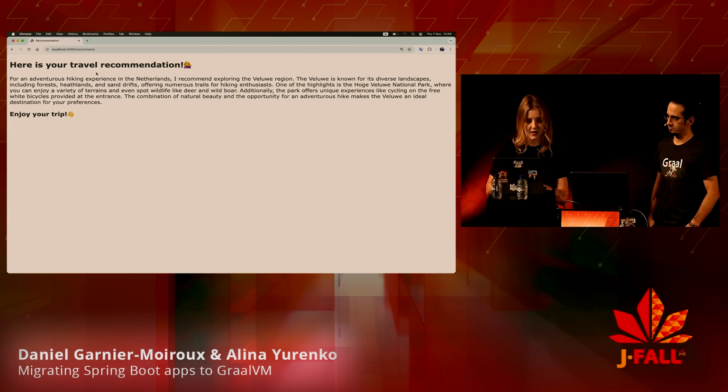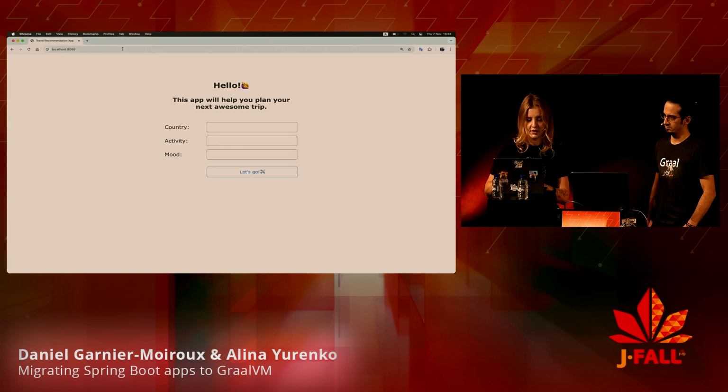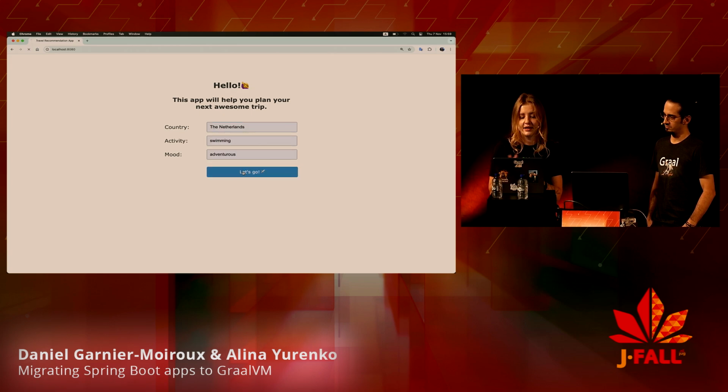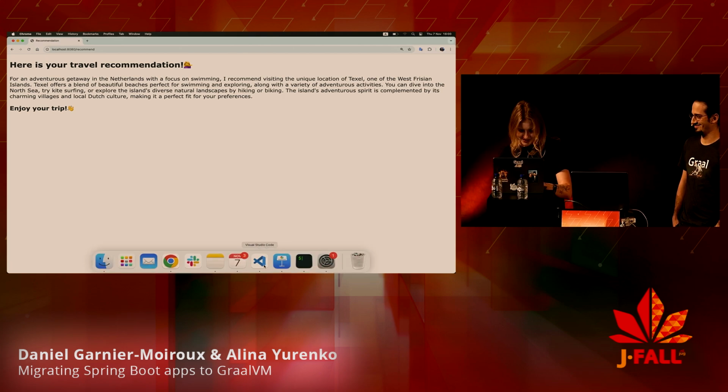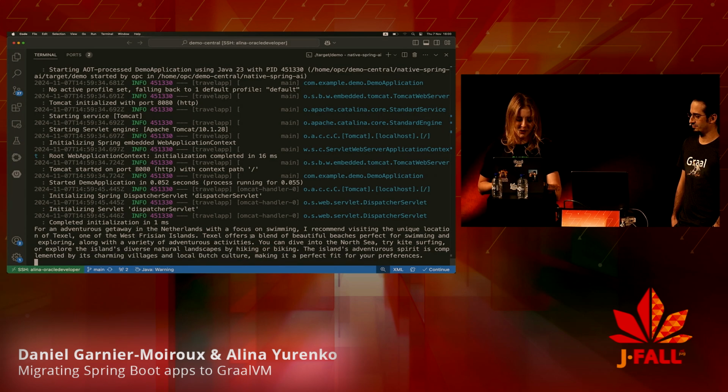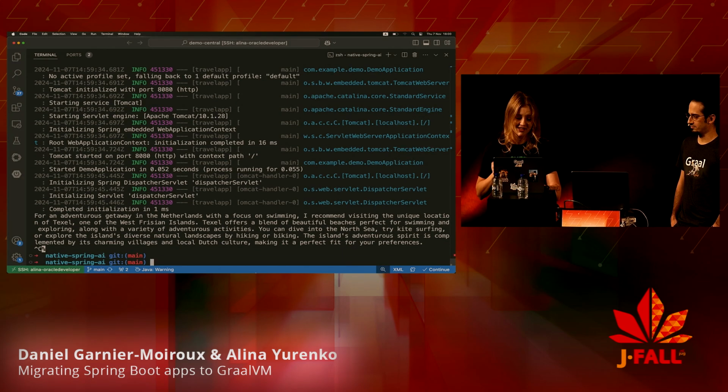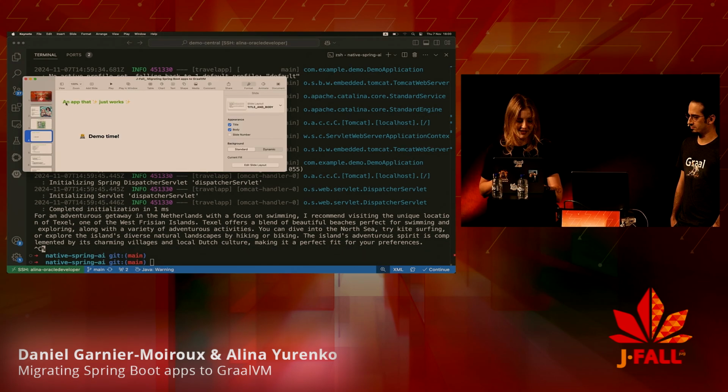And if we go back to our endpoint, we can see that it's still available. And again, if we enter some data here, I don't know, maybe we want to go swimming this time, it will, again, send this call to the OpenAI API. And now we have one more recommendation of where we can travel in the Netherlands to the vast Frisian Islands, apparently. So this is an example of an application that just works, TM. And isn't it nice when things just work, right?